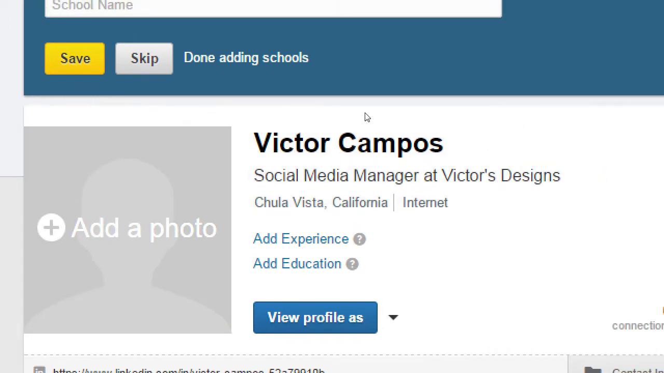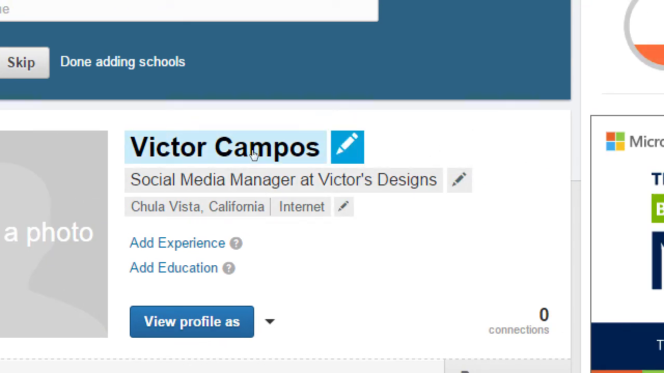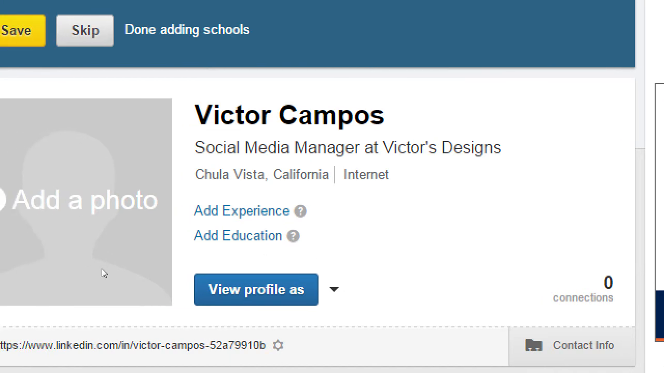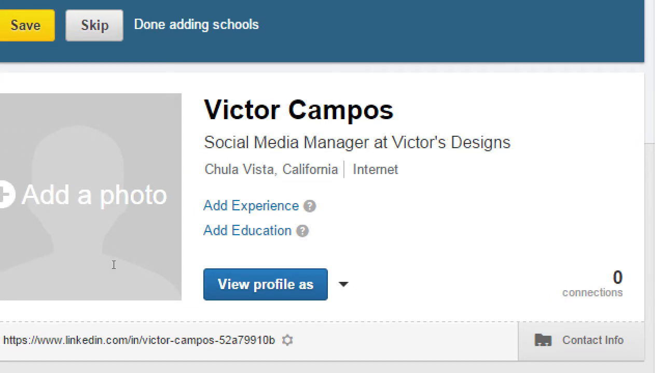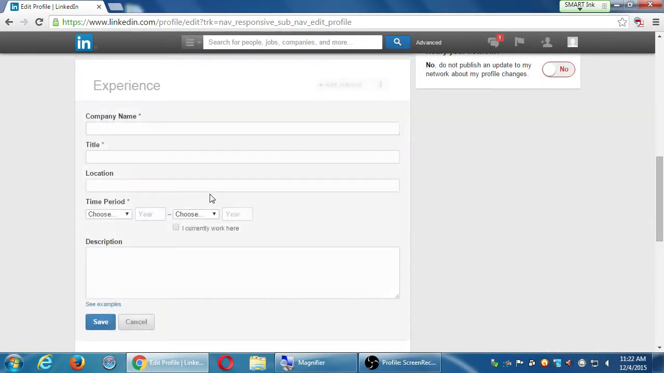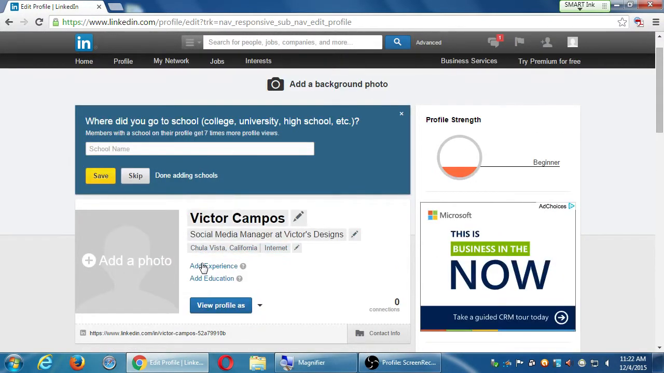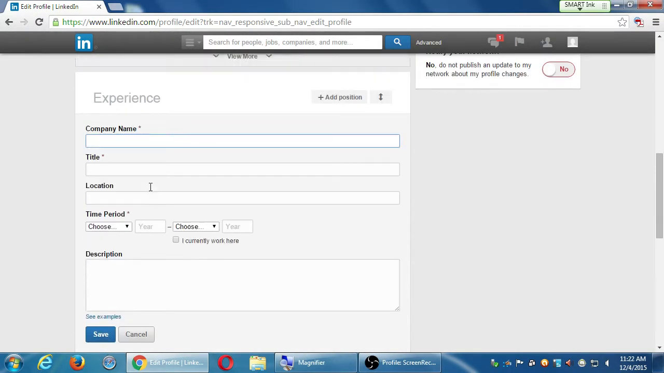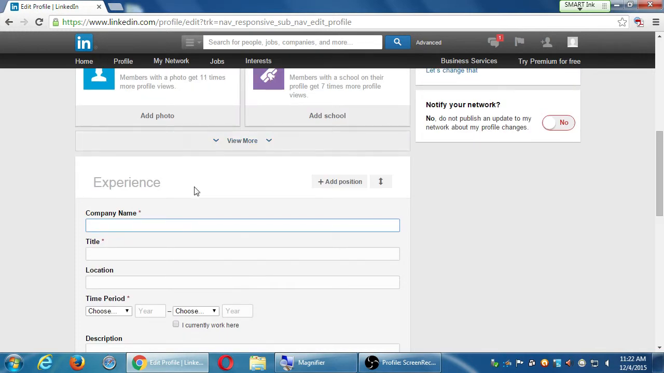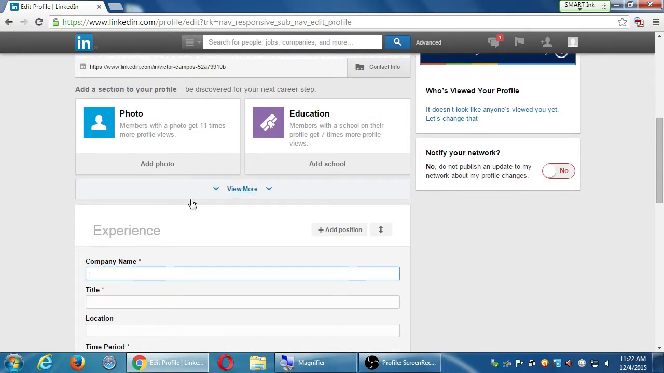Notice all of this is further editable. If you hover over, change your name, change your job title, change your location. We've got experience and education. So, for example, experience and education is just going to jump you down to the experience section. You can reposition these sections. I'm going to skip these sections at the moment. I'm going to look at what it's suggesting to me so far.